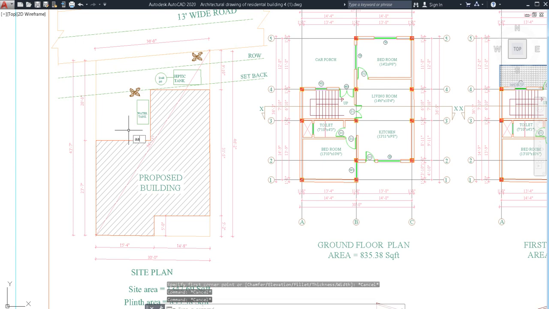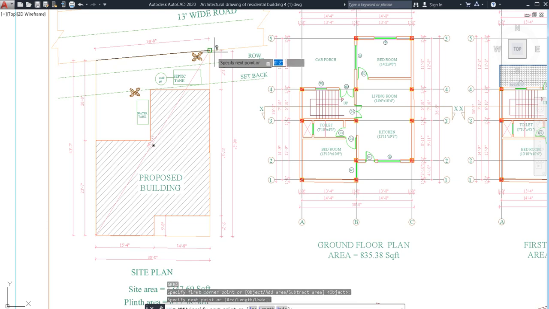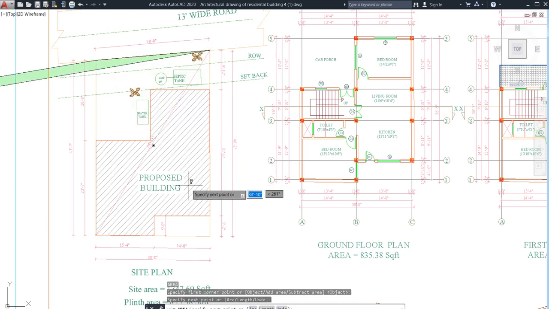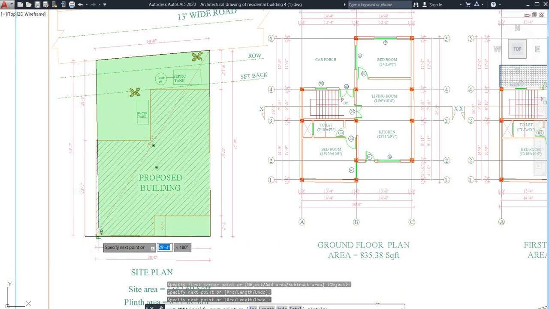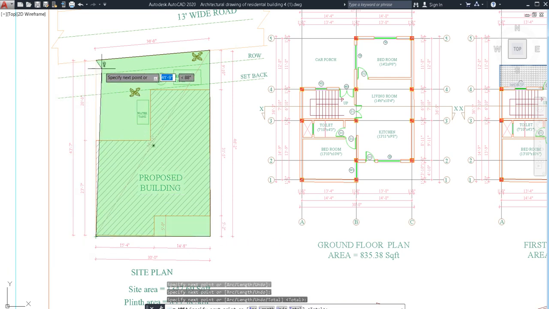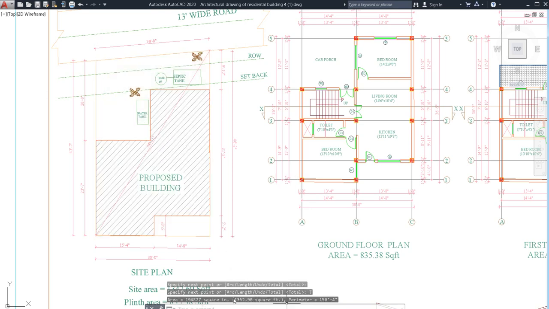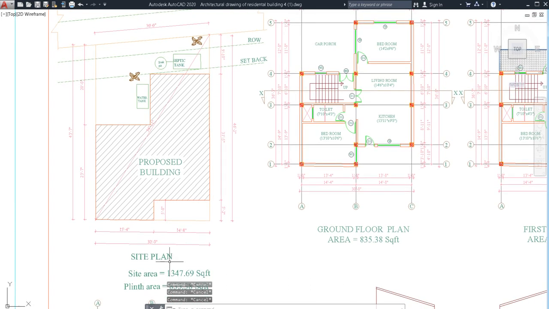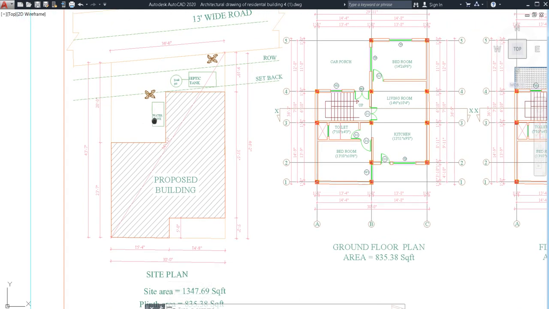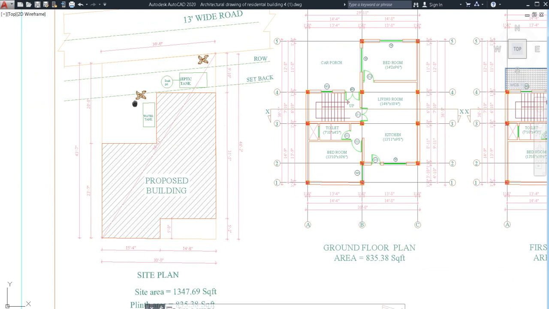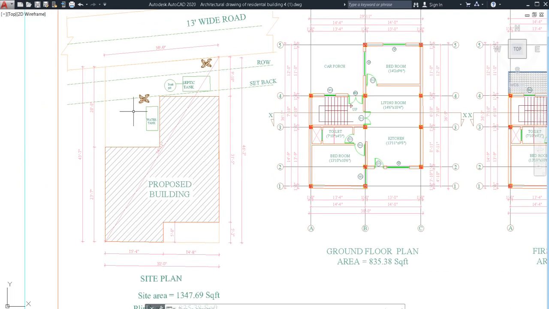Go from this point to this point. I hope you can see my cursor, right? And you can see the blue shaded area, from this corner to this corner. Now go for the total. You can see 1352.96, and here it shows me 1347.69. It has a little bit irregular shape, so a little bit of precision difference will be there for that.